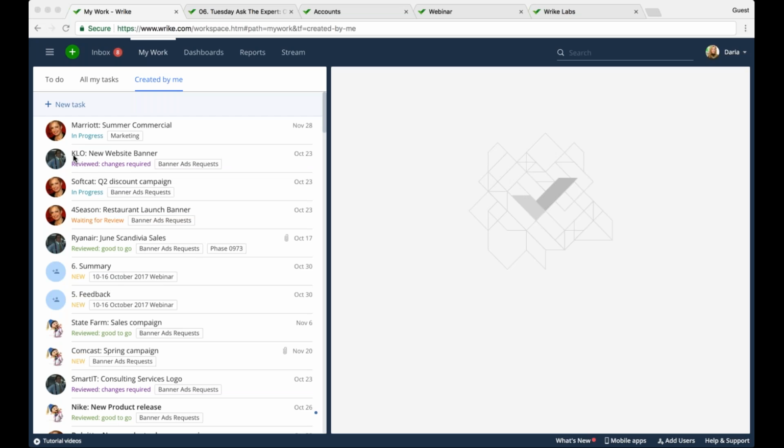What do you think the main benefits are of the My Work view versus dashboard? That is a good question. Thank you. That purely depends on your needs. Dashboard is a dynamic monitoring panel.